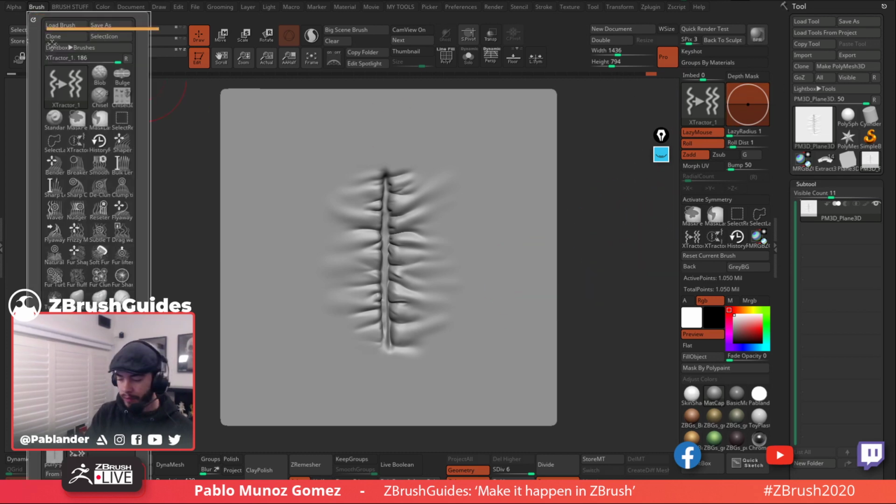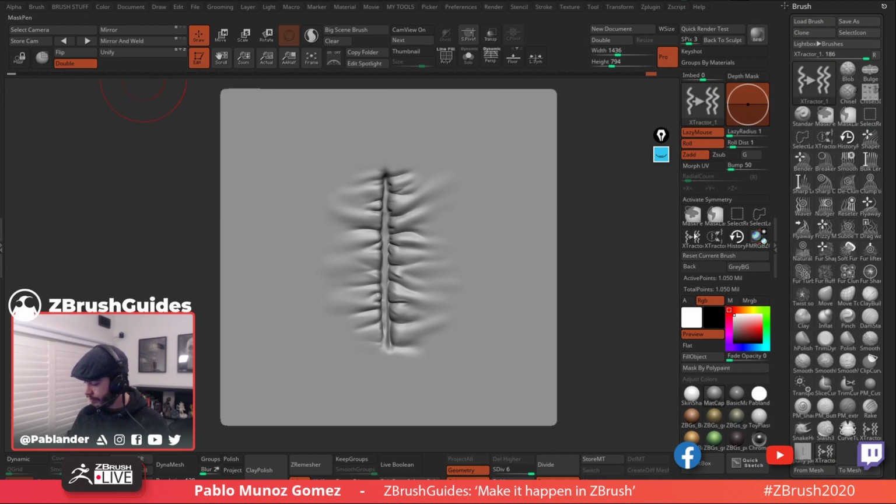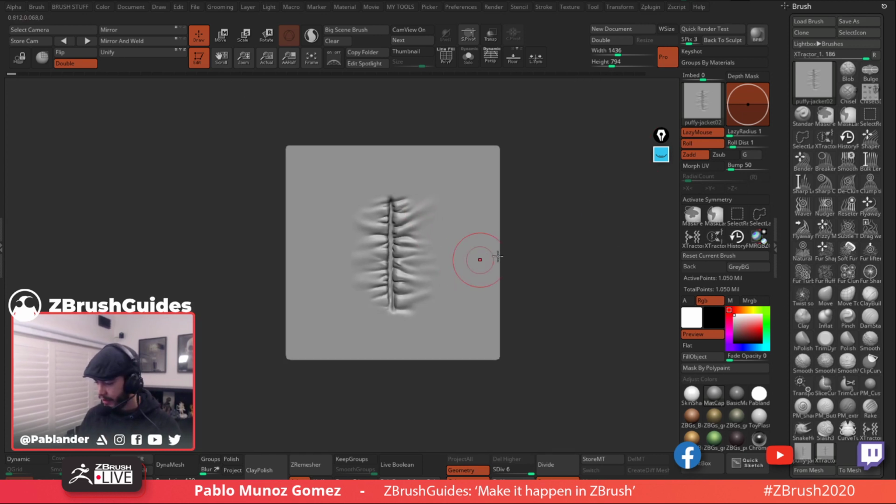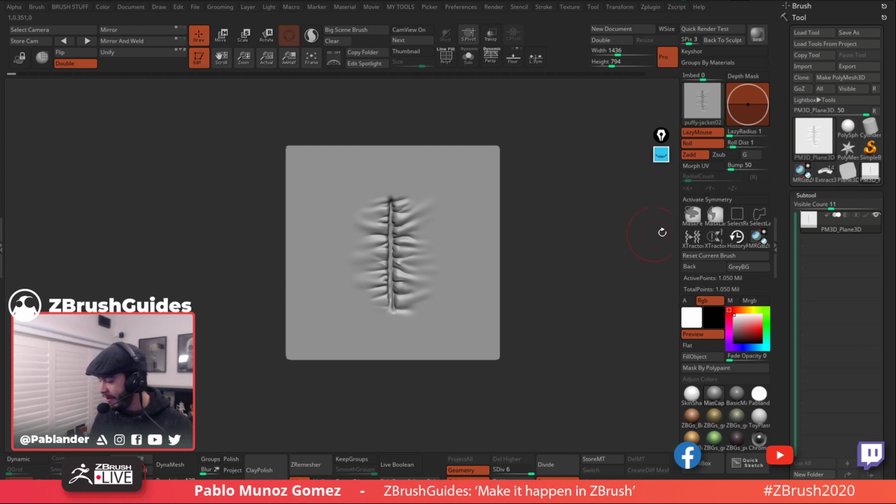So I'm going to the brush palette, hold the Alt key, select icon, save, and number 2, there we go. And I think that's it. We can now move on and go back to the character and start working on those.